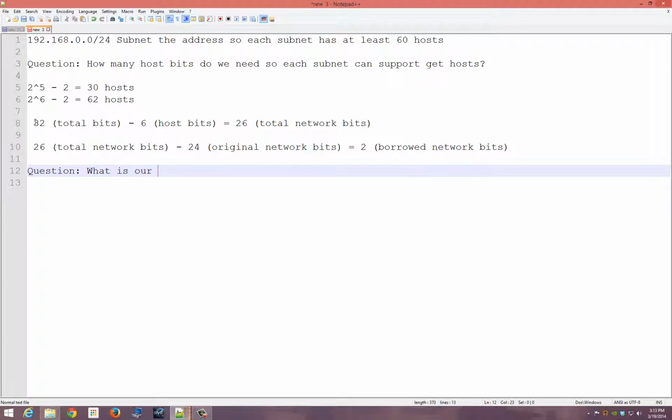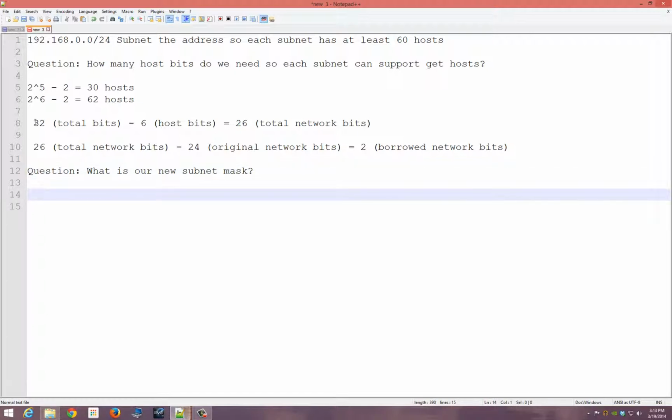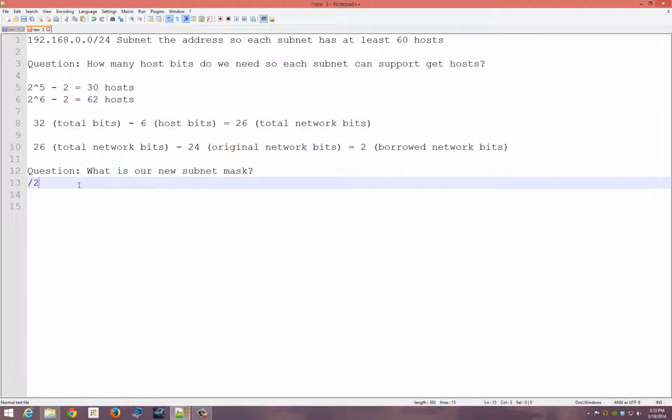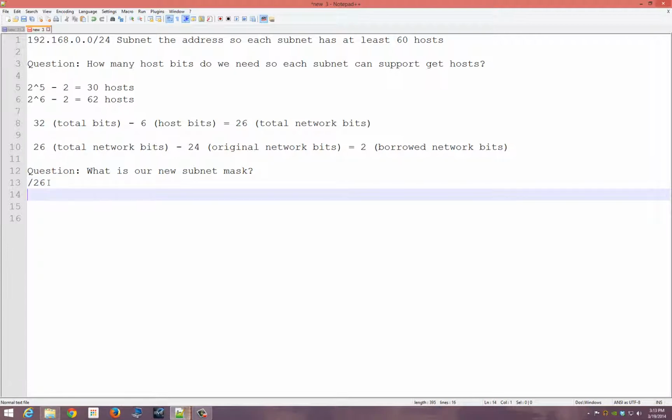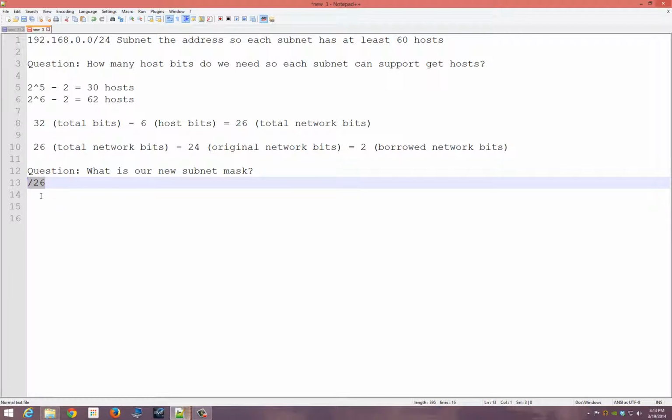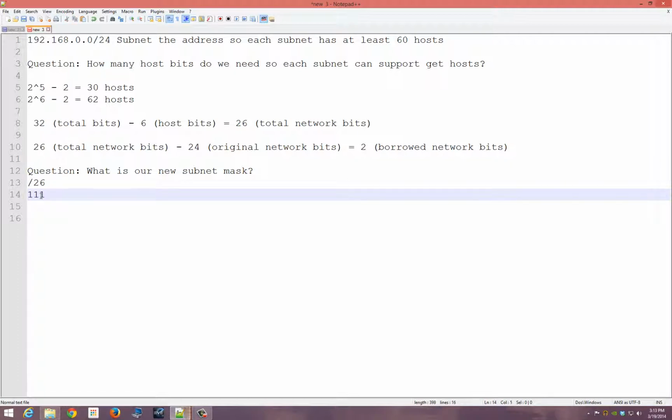The next question we need to ask ourselves, what is our new subnet mask? Well, we already determined that we have 26 total network bits, so we could just put that in CIDR format and say /26. If we wanted to put it in binary, all we need to do is turn on the first 26 bits of our subnet mask. 1, 2, 3, 4, 5, 6, 7, 8, 9, 10, 11, 12, 13, 14, 15, 16, 17, 18, 19, 20, 21, 22, 23, 24, 25, 26.